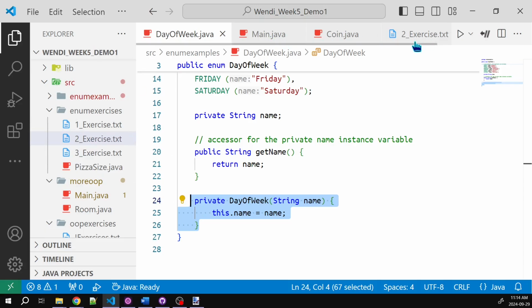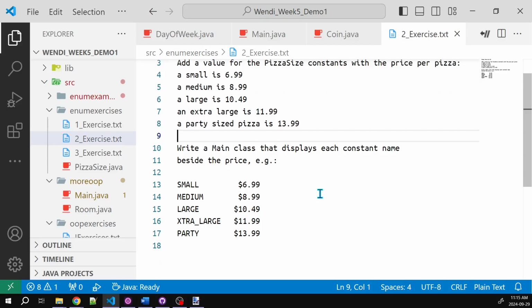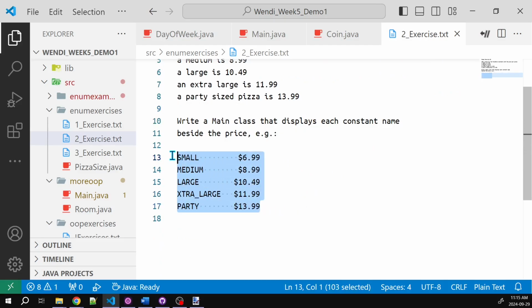And where's the exercise example? And then when that's done, and it doesn't have any errors or anything, write a small piece of code in a main class. So we don't have a main class in here yet. You can add one that just prints a table, with the name of the constant, and then the price formatted to 2 decimal places.